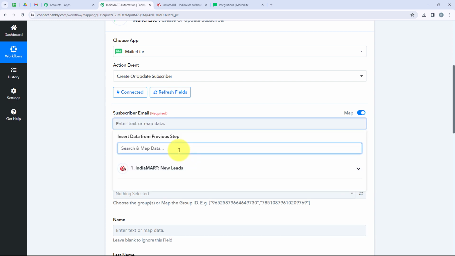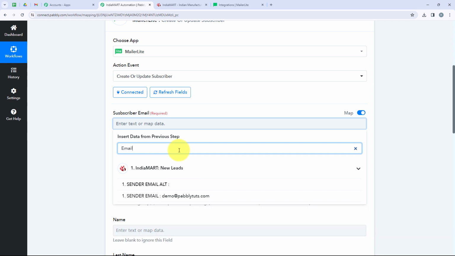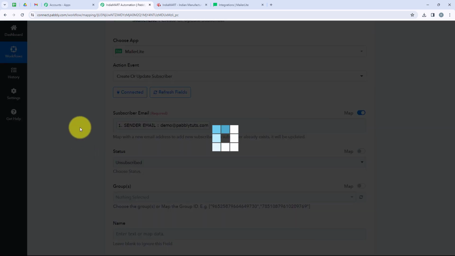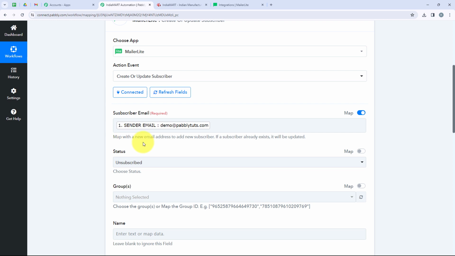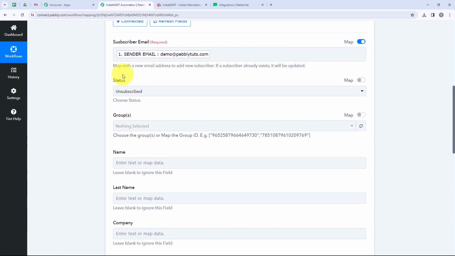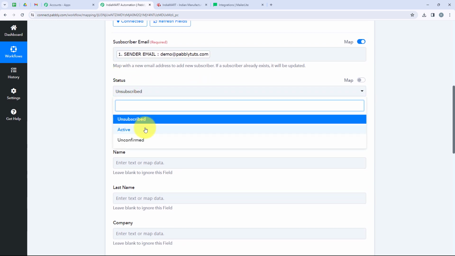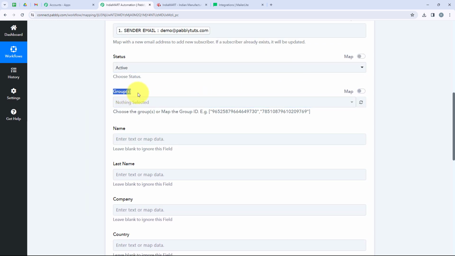And over here you can see this is the response of my IndiaMART. So I'm going to search for email over here. And as you can see, this is the email of my sender. So I'm going to map this. And yes, you can see that I have mapped this successfully. I mapped this data because I want that with every new lead, this sender's email should change with the new lead's email. So now we are moving forward. For the status, we are going to select active. And if you want to select any groups, you can definitely select, but I'm leaving this field blank.